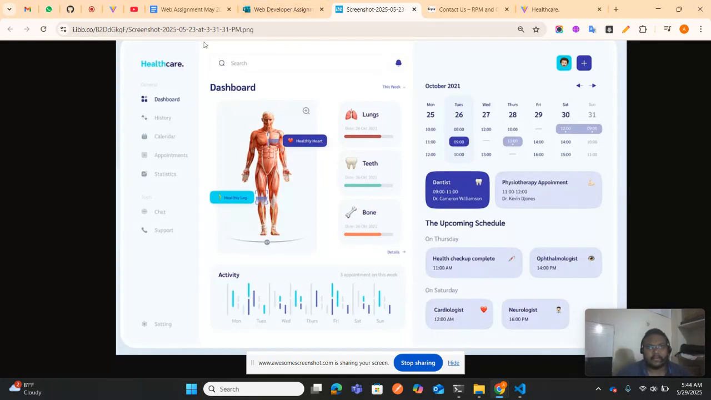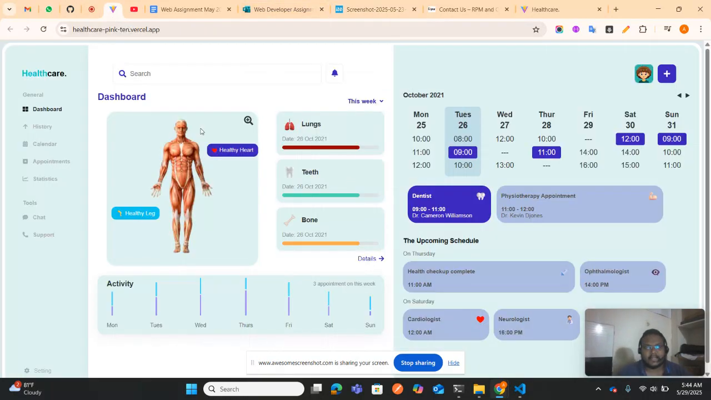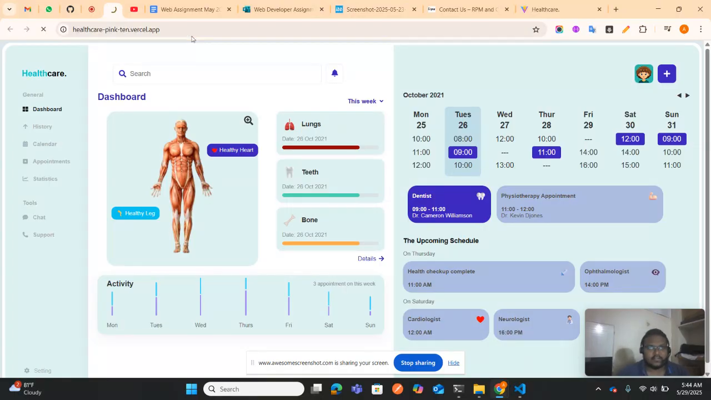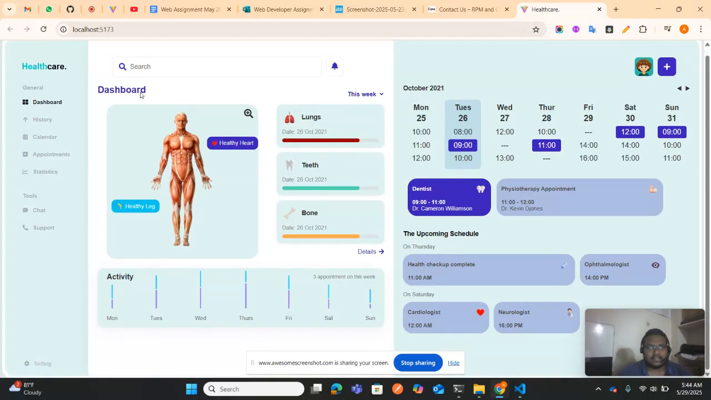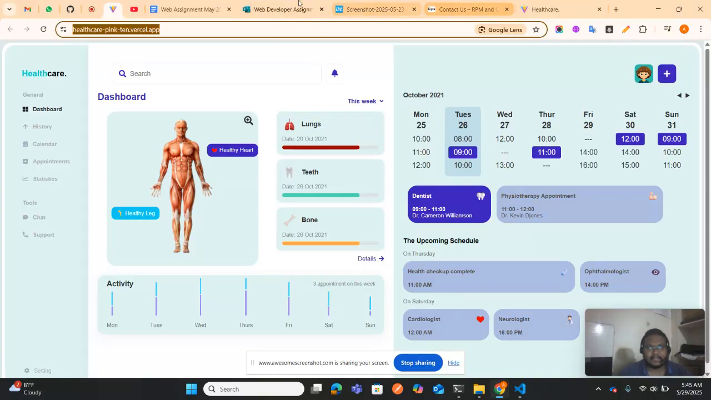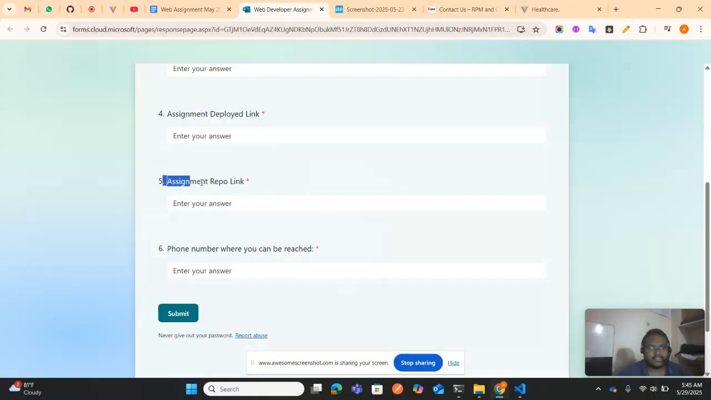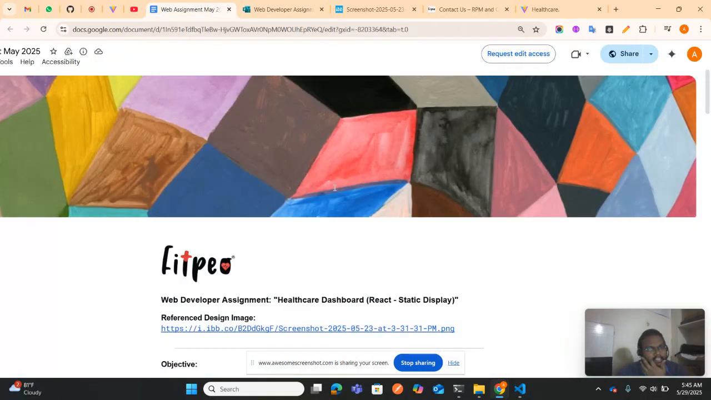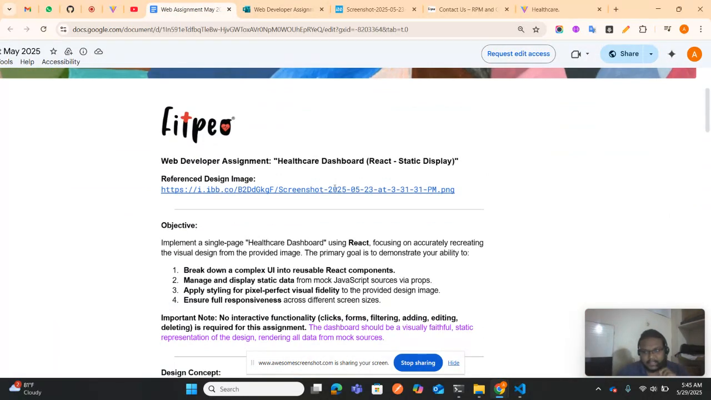Once we deploy this application, this is how it will look. So here you go, the virtual app. If I refresh also, the entire localhost will be the same as the deployed link that we have coded. This deployed link as well as the GitHub link you need to submit here. So this is the GitHub link, and this is the deploy link. Paste them here and click on the submit button. That's it. Your assignment for FitPeo will be submitted successfully with a pixel perfect design.